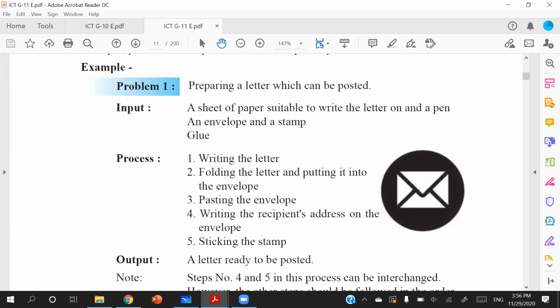So the requirement or the problem was preparing a letter which can be posted. So your problem has a boundary, right? The boundary that they are asking is, you only need to prepare the letter which is capable of posting. How to post it does not need to be discussed for this problem. They just ask you to prepare a letter which can be posted, right?